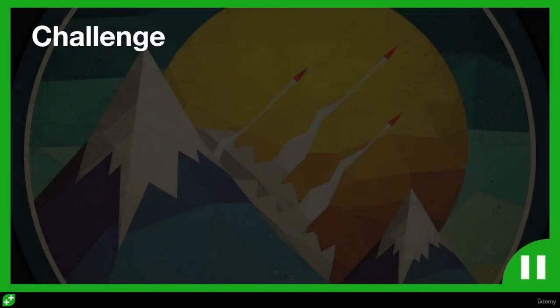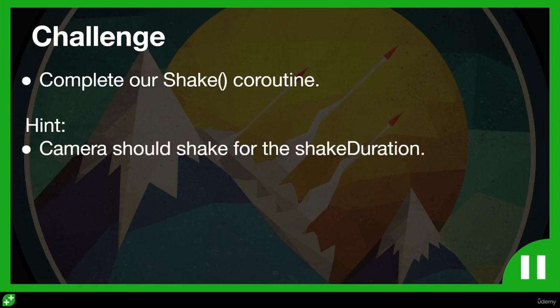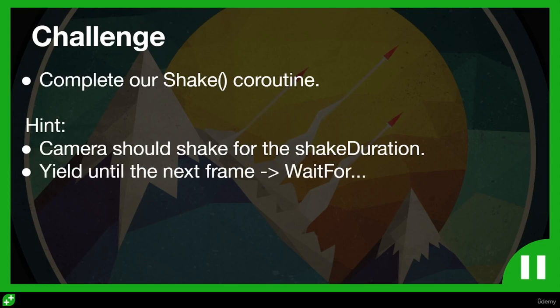So this now brings us on to your challenge. I want you to complete our Shake coroutine. If you'd like a couple of hints, then the camera should shake for the shake duration. So we're going to be adding some kind of loop in here, and you may or may not want a temporary variable to help control this loop condition. On every loop, once we've changed the position, we're going to want to yield control until the next frame, and we're used to waiting for seconds, but have a look and see what else we can wait for.